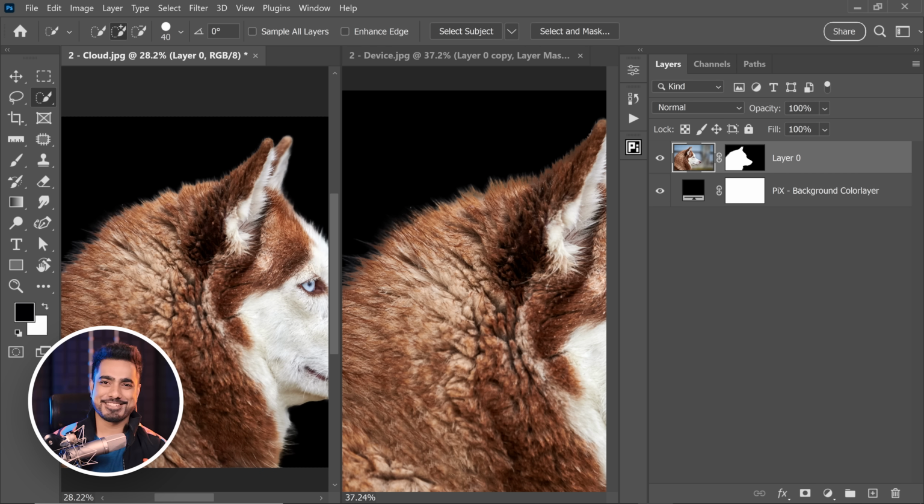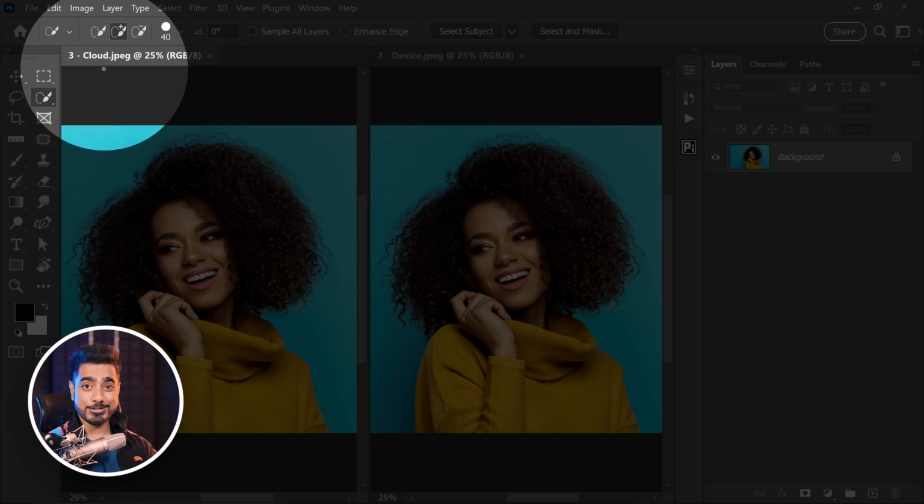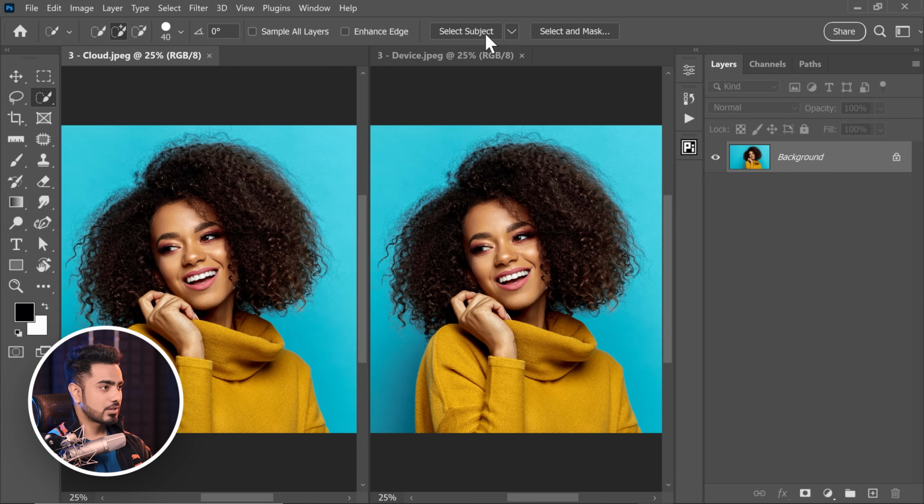So there's a difference. Now, we cannot ignore that Select Subject has improved a lot over the years, and recently it does a fantastic job with hair. In this case, will cloud make a difference? Let's go ahead and check that. So as always, on the left-hand side, we have the cloud, and on the right-hand side, we have the device versions. So let's quickly make selections.